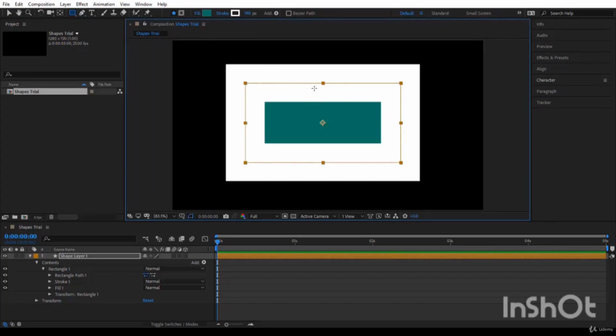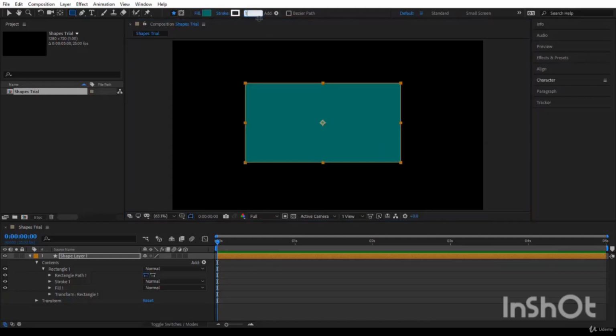Now, the stroke is not completely inside the layer. Half of it is outside and half of it is inside. You need to keep that in mind because it will affect your animation. And there is a way to put it all in or all out. So actually, you want to set it to something good, for example, 10. And here you are, you created a shape.